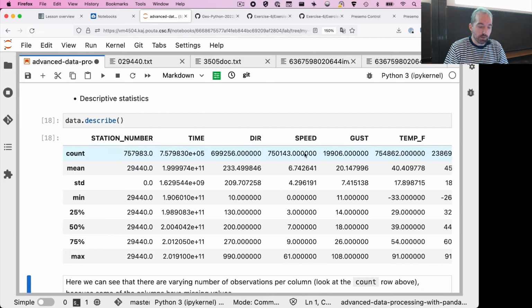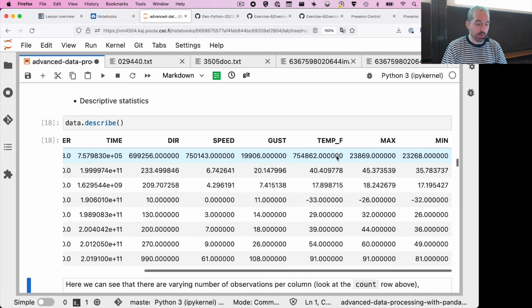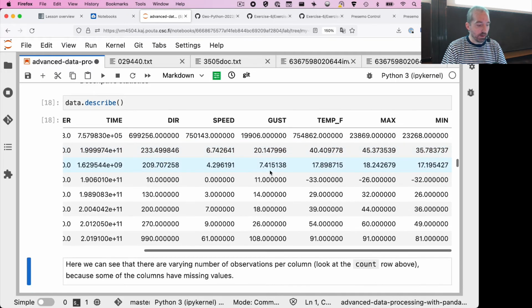But then for other things like gust, you can see there's only 19,906 observations. There's a lot of missing data in that column. In some of the other columns, you'll see the same kind of thing for max and min, for example, that there's quite a bit of missing data. So this is a nice way that when you load in a larger data file like this, the data.describe approach helps you get a quick look at how much data is actually missing, because in some cases it may change what you want to try to do with the data file.